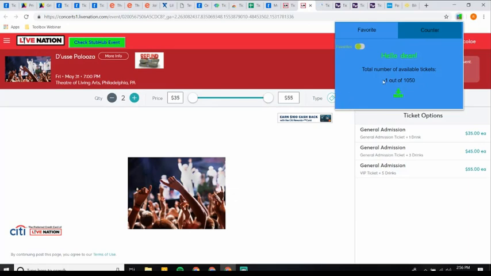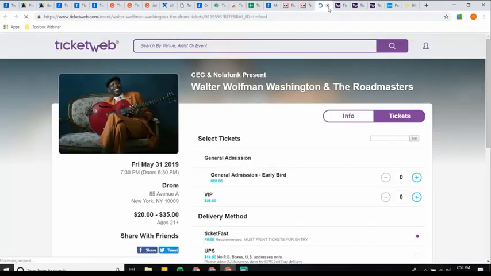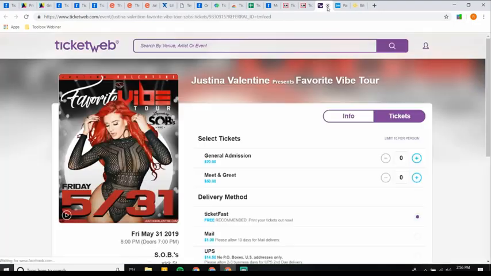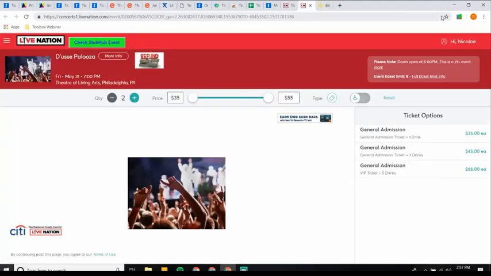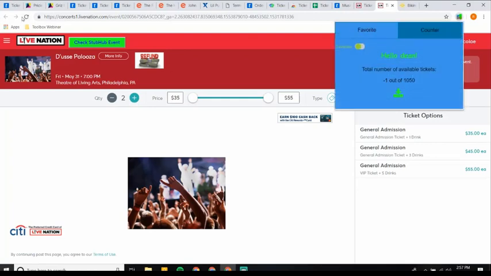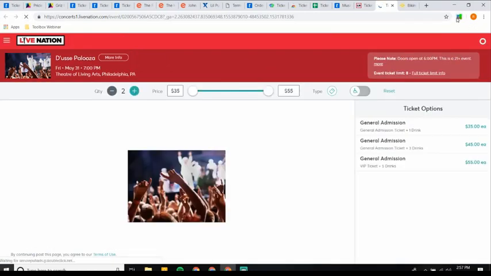Looks like this is giving me -1, and this can happen sometimes. You can't see the top of my browser, but I have about 20 or so tabs open right now, and they can cause some issues. So let me close all these Ticketweb links, which are no longer useful, and refresh one more time, and see if this does it.